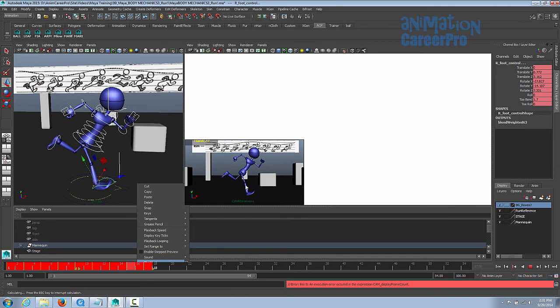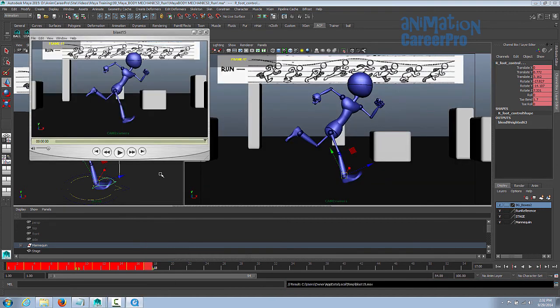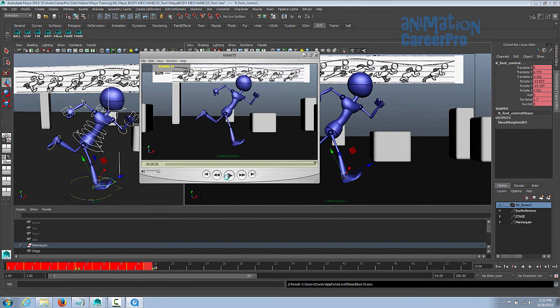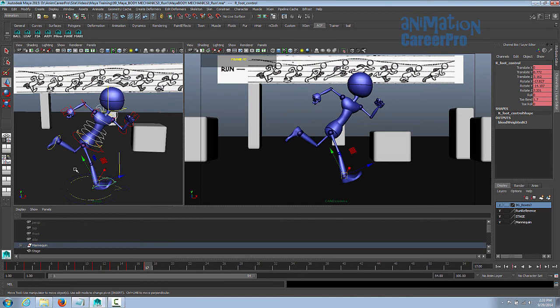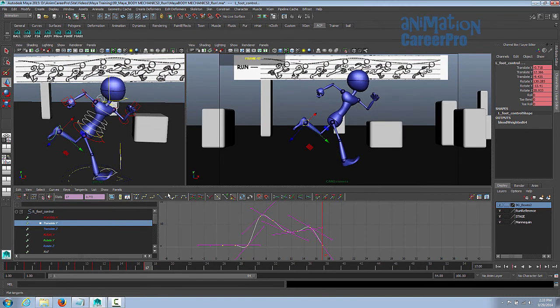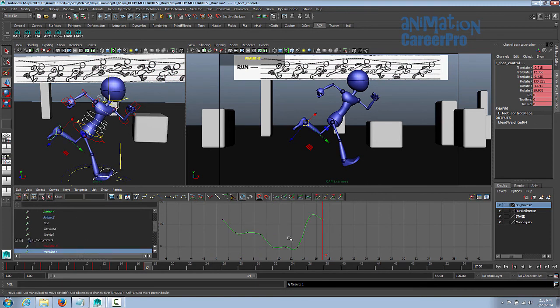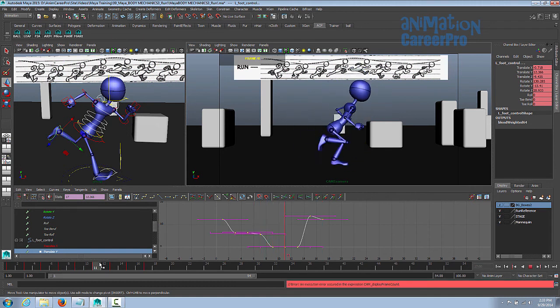So this might look like a fast jog. You can press Ctrl L on your QuickTime to get it to loop. So actually that speed looks pretty good. Let's select our feet controls, look into the graph editor, and just make sure that these are, let's just put the rotate Y on flat tangents for now, for both feet. And just scrub over and make sure they're not going through the floor.